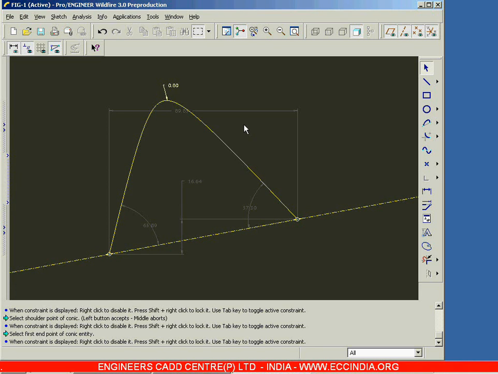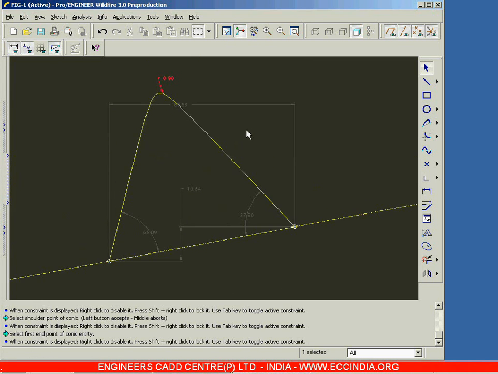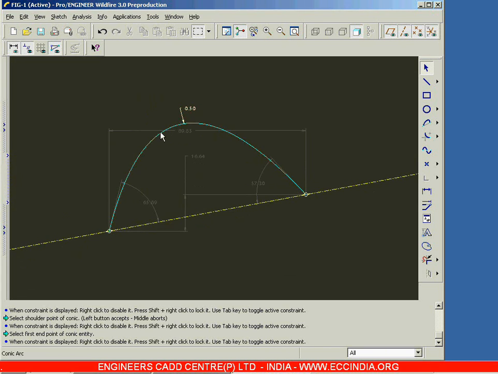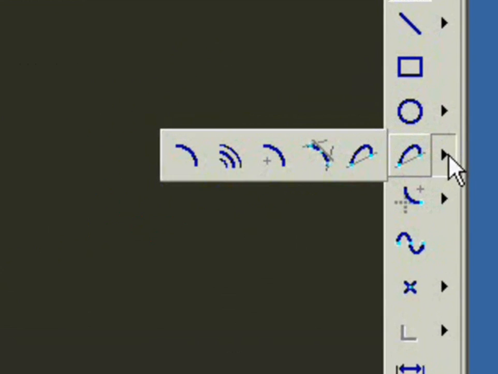So 0.05 to 0.95. Let me give here a value less than 0.5, say 0.25. Because I am taking 0.25, I am going to get an elliptical arc. Similarly, if I make this 0.9, then I am going to get a hyperbolic arc. And once again if I change this to 0.5, then you are going to have a parabolic arc. So these are the 3 different types of arcs we can get just by changing the conic parameter. So with this we have completed the arcs.